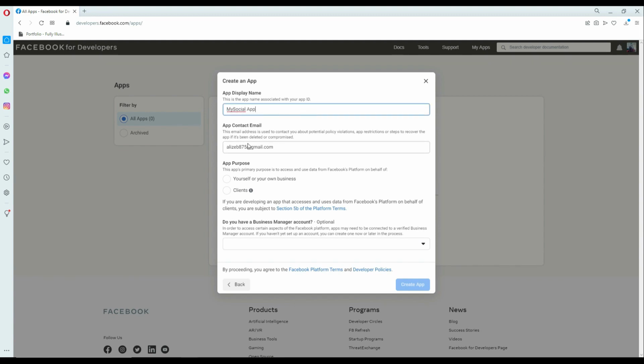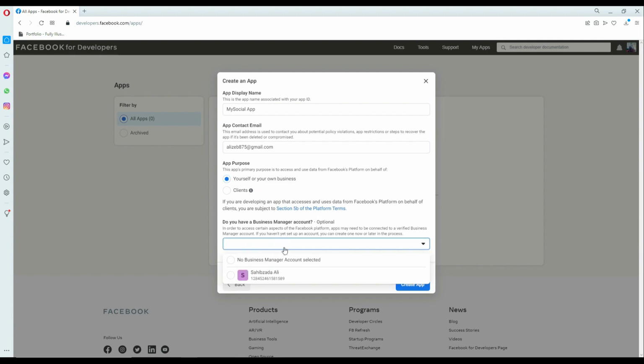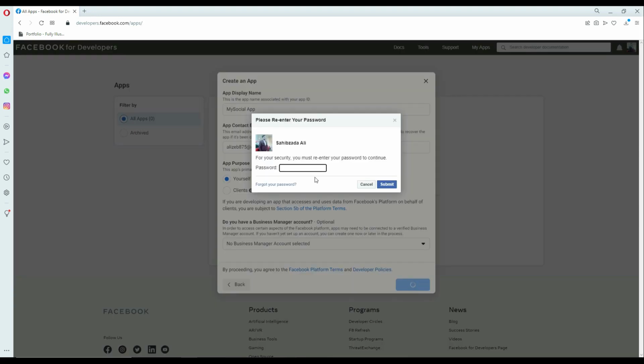And then here app contact email, and then app purpose, so select this one, which is yourself or your own business. And then you will see this, do you have business manager account, so click here and choose no business manager account selected. I mean there is no need to choose anything, okay, so no business manager account selected. So then create app. Here it will ask for your Facebook password, so you have to provide, and then click on submit.